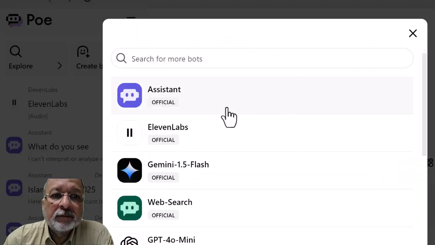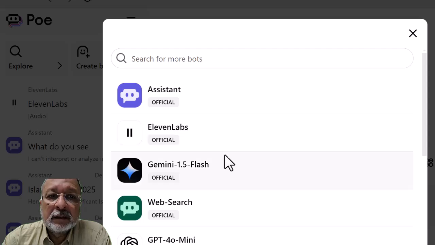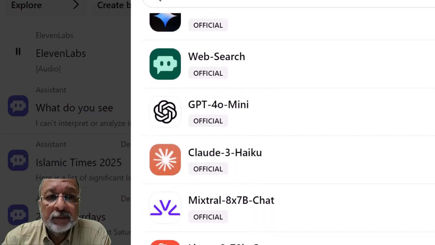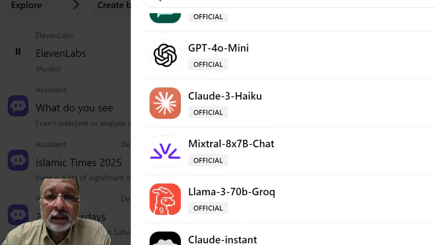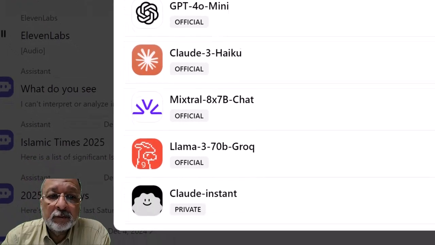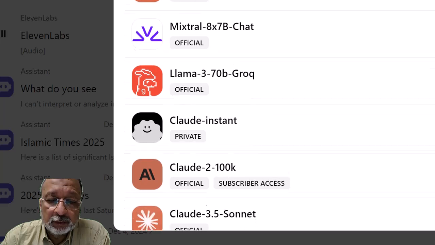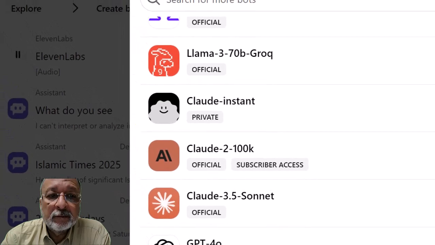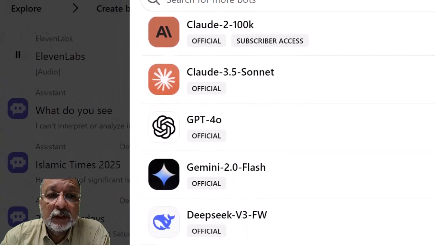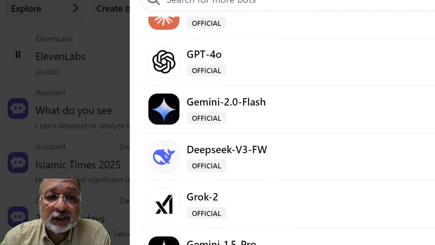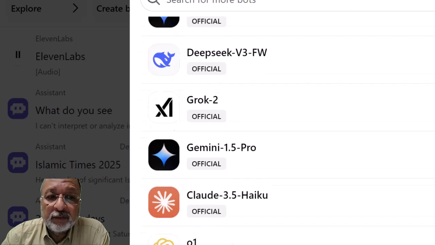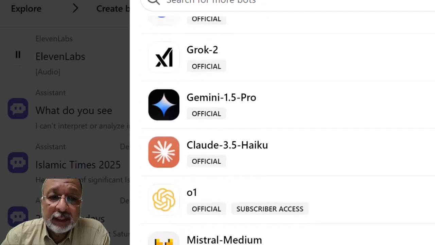As you can see, here is Assistant, ElevenLabs, Gemini Flash, and GPT-4o Mini, Claude 3, Llama by Facebook, Claude 2 100K, and Sonnet by Claude, GPT-4, GPT 2.0 Flash, DeepSeek is also involved, Grok, Gemini 1.5 Pro, and the list goes on.